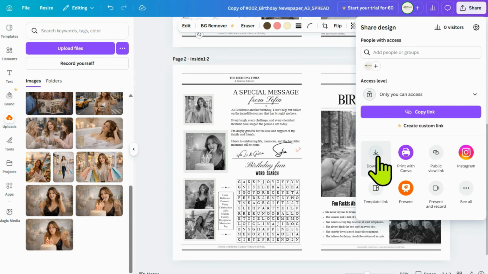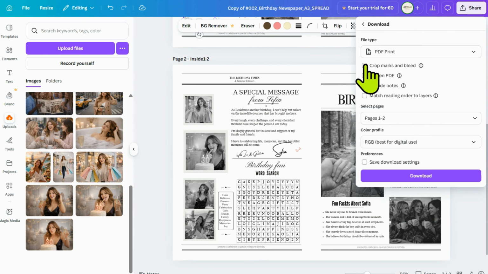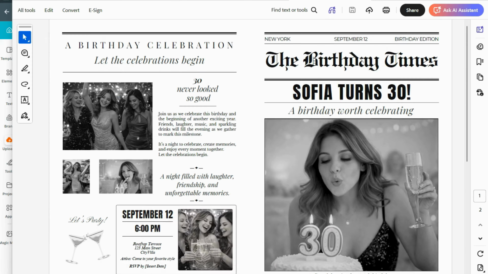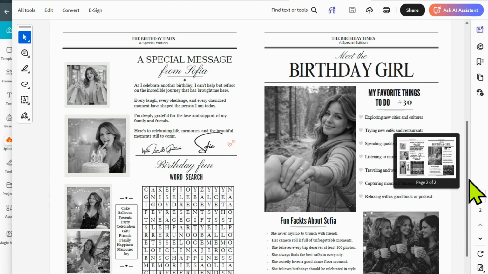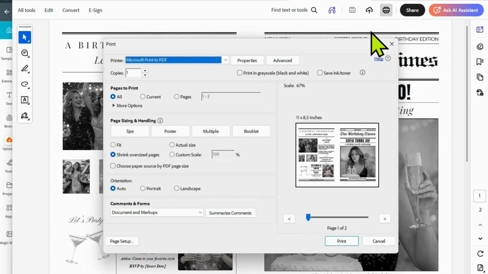When you're ready, click Share, then Download and select PDF Print for the best quality. You can choose whether to include crop marks depending on your printing needs. Once downloaded, open your PDF and review everything one more time. If you're printing at home, make sure your paper size matches your design. In this example, it's an A3 layout, printed double-sided and folded in half.